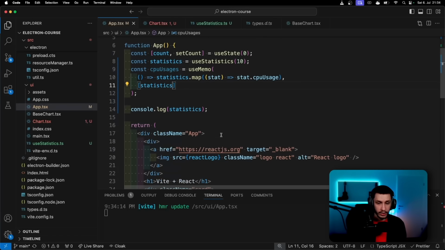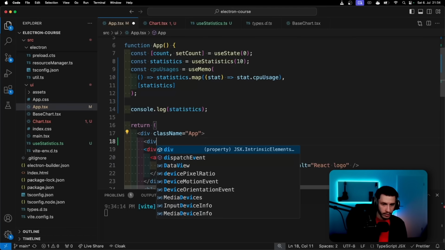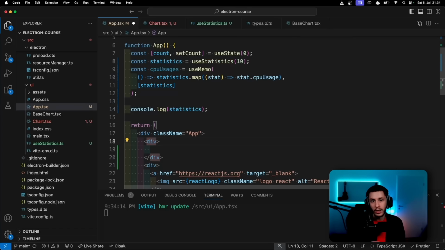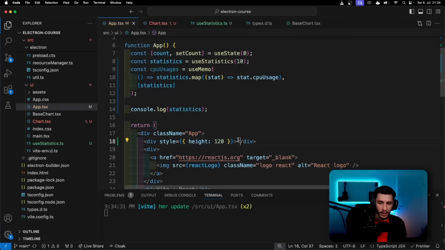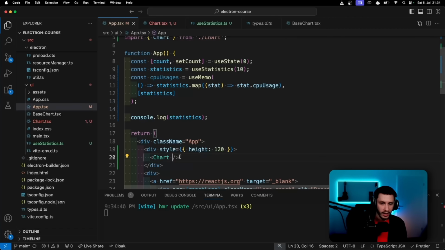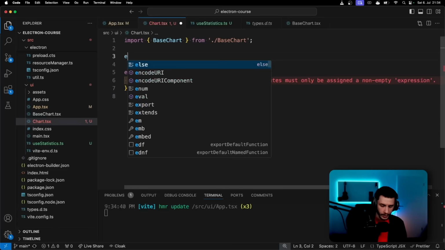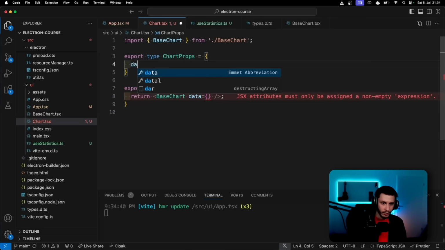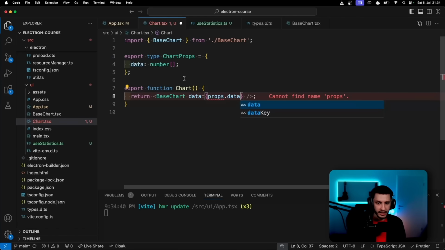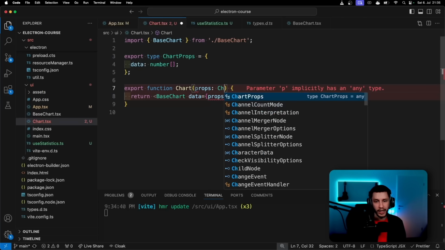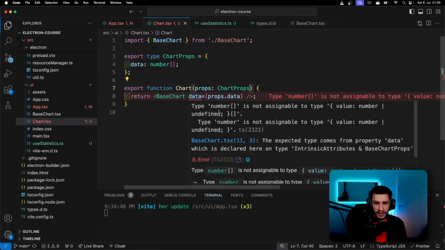So let's just try adding this chart already, including a div of course, because as you saw before, we actually need this div with some kind of a height, which I'm just gonna do using inline styles real quick. We're gonna fix it shortly. And now we'll just add this little chart right here. And now we need our props. So export type chart props. And we of course need data. And our data is just gonna be a number array. So let's now put props.data in here and say our props are of type chart props. So let's take a look. Type number is not assignable to type value number undefined.